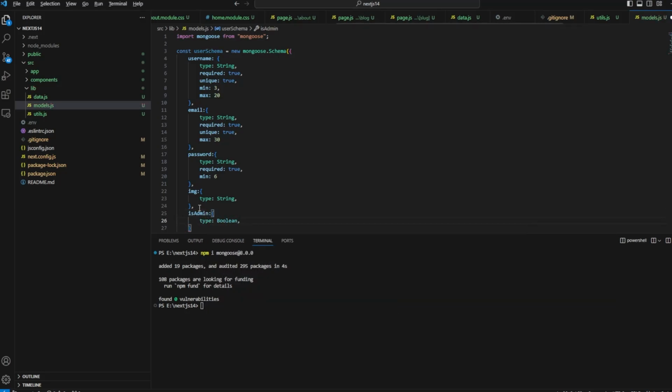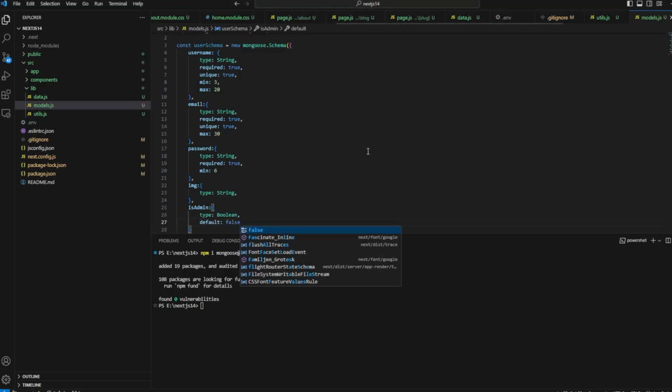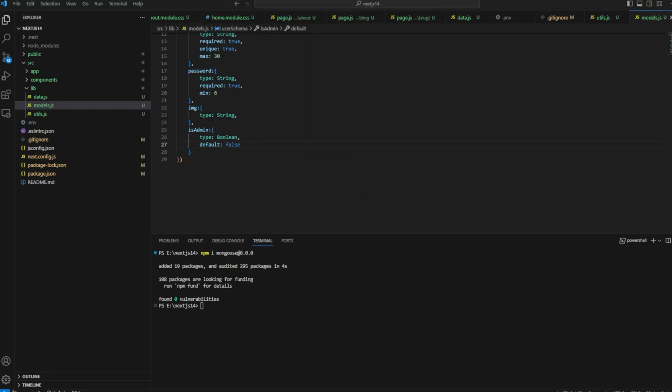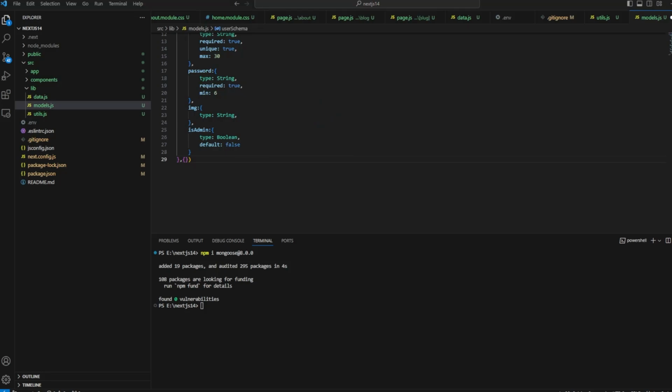So we'll give it a type of string, and isAdmin flag will give type boolean and default value of false. Okay, and below that we'll say timestamps true. So this will be our user schema. Okay, and right now we have to create a schema for the posts that we'll be fetching in our blog page as well as the blog details page.